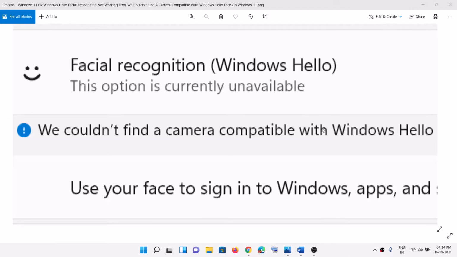Today in this video I'm going to show you how to fix when Windows Hello facial recognition is not working on your Windows 11 computer, and if you're receiving this error which says we couldn't find a camera compatible with Windows Hello. So if you're facing this problem, then please follow the steps shown in this video.